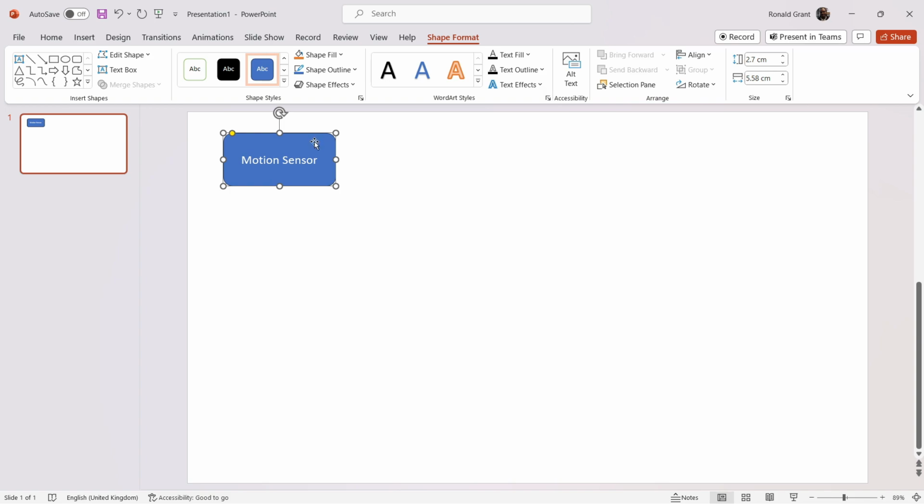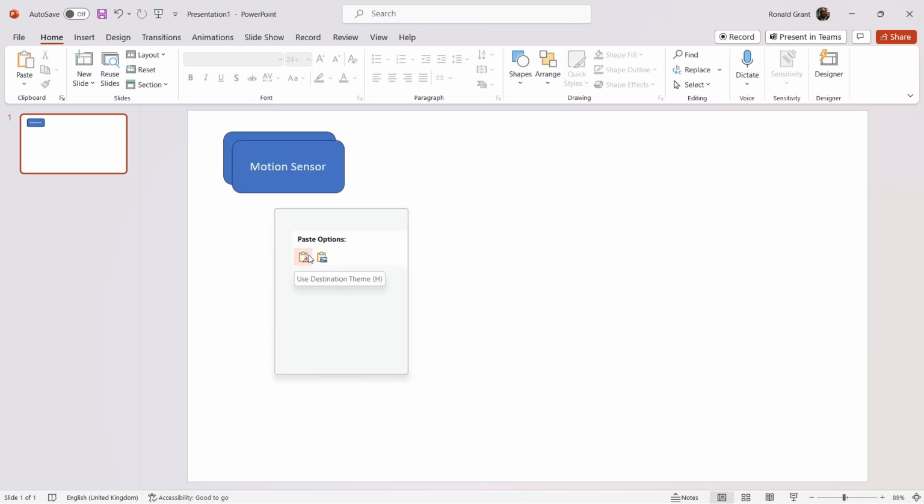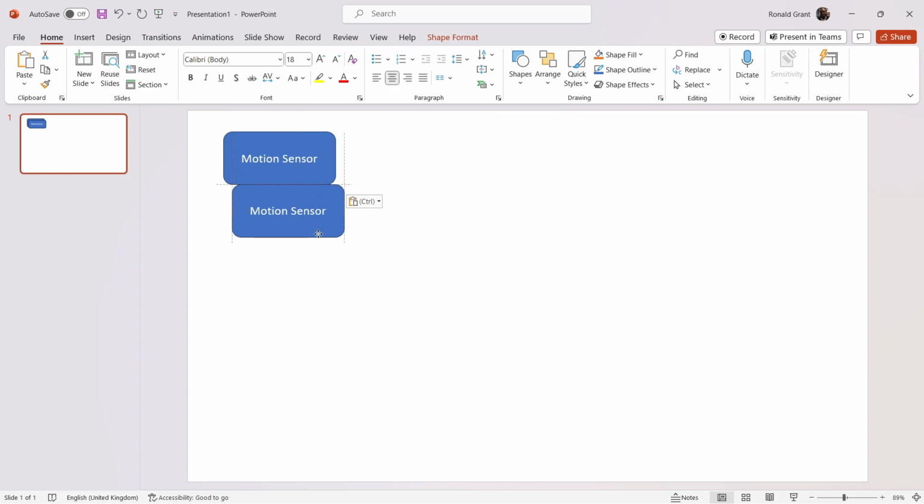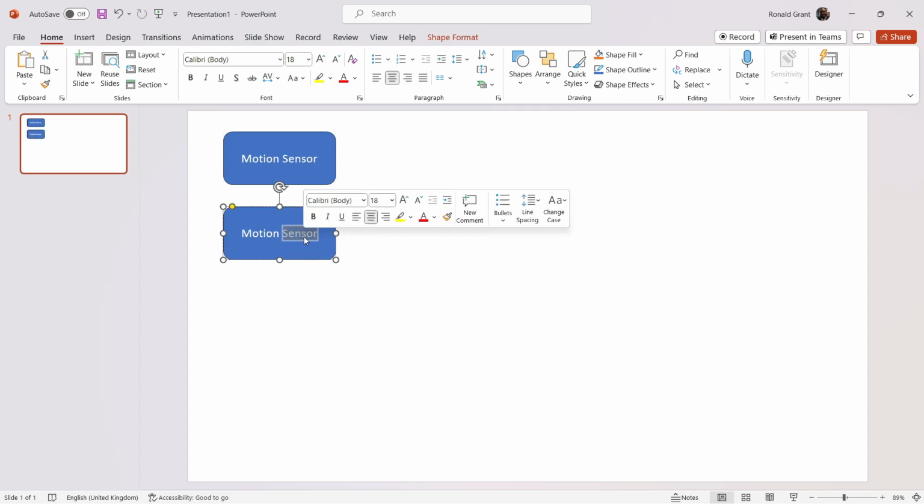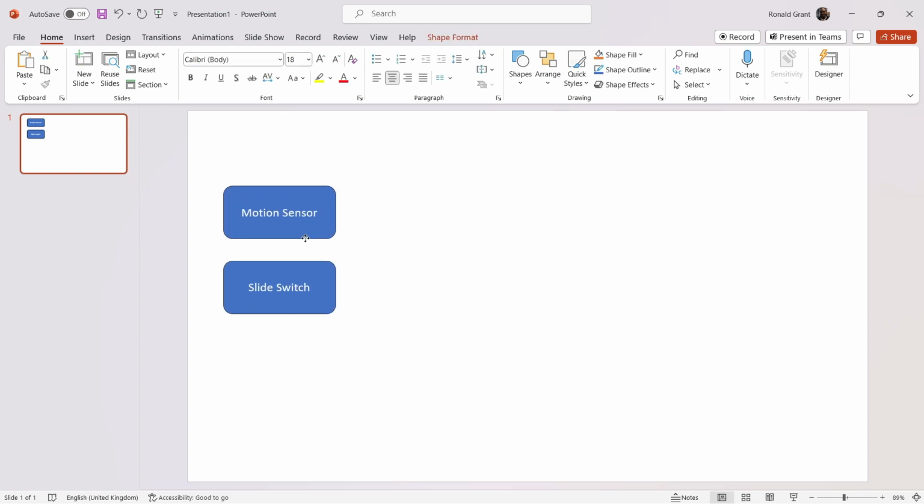So I'm going to copy this, right click on it. You can do copy or you can do Control C to copy. And I can right click and paste like so. Or you can do Control V to paste, Control V for Victor. I'm going to say slide switch, or just switch, whichever you want. What other input device do I have? I believe that was it.